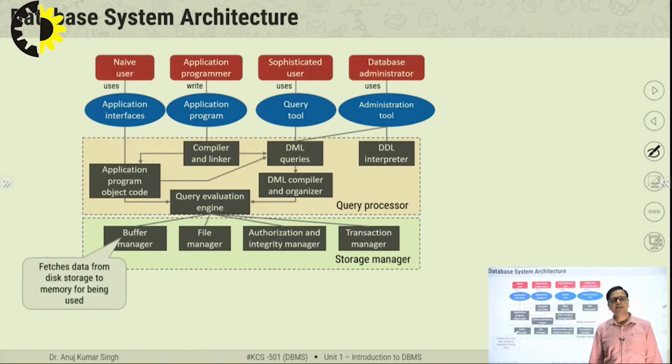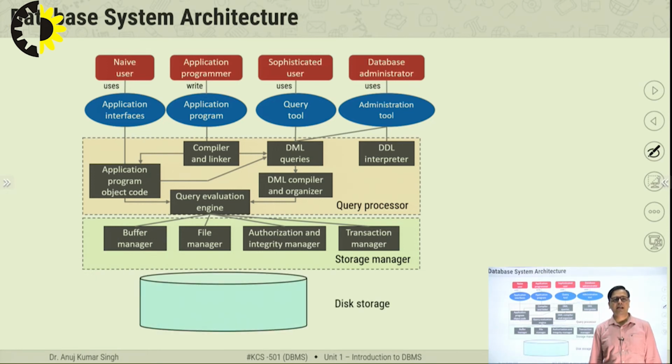It fetches the data from the disk storage and keeps it in temporary memory, so that all the operations can be performed on that particular data. If the user wants to store the updated data, then it will do the commit command, or this data will be ignored as we turn off the memory system or the transaction. So the buffer manager is also a very important component which keeps track of the temporary data. So these are the storage manager components.